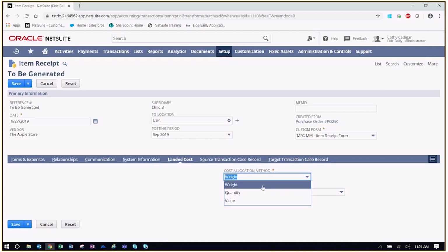If you want to associate by weight, for example, you just need to make sure on the item record that you input the weight for that specific item so that it can accurately calculate that cost out.